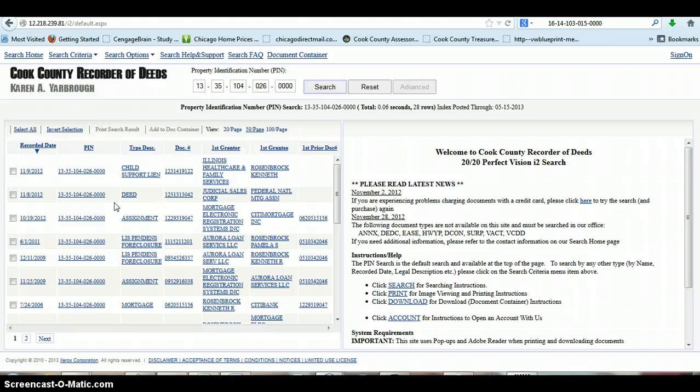You always want to look for the most recent deed, and the most recent deed is November 8th, 2012, and that deed went to Federal National Mortgage Association, which is probably Fannie Mae. It is a bank-owned property. Just remember that. Look for the deed, and you want to look for the most recent date.